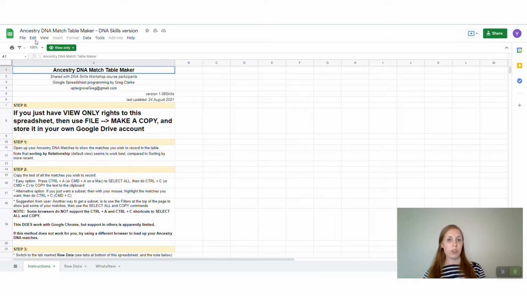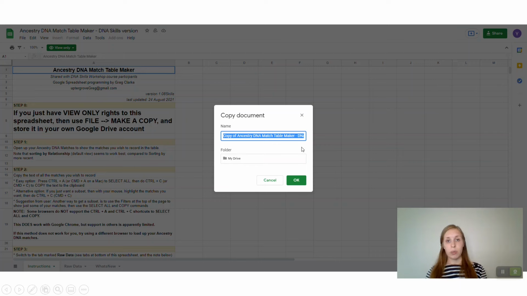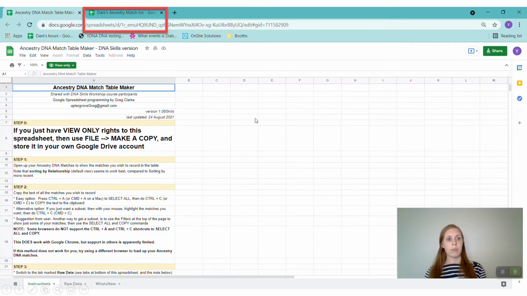So just click on that link to open the spreadsheet. And before you can edit it, you'll have to make a copy of it. This is the public version, and so you won't be able to edit it. But by clicking File and then Make a Copy, you'll be able to make your own copy. So go ahead and name it what you want. I've named it Danny's Ancestry Match List, and click OK.